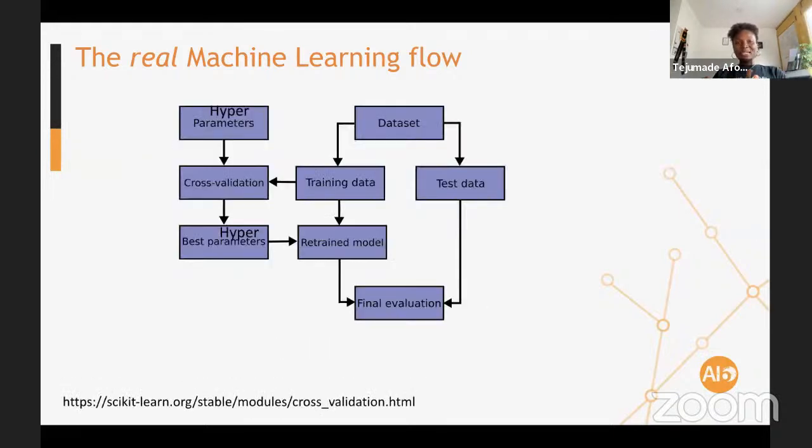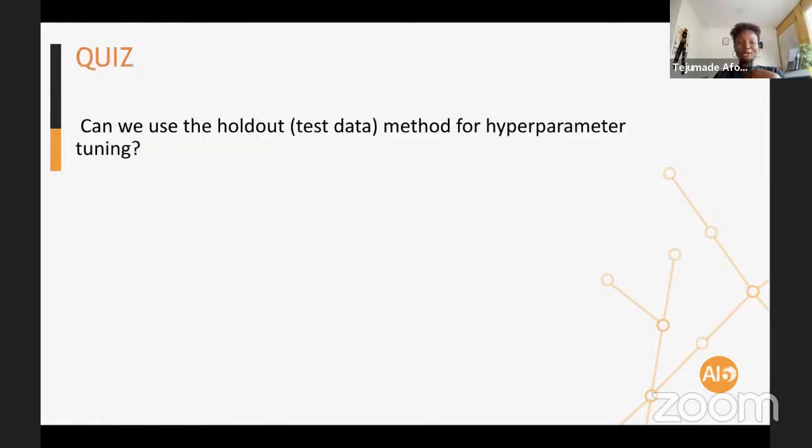So I'll quickly skip through this flow so that we can move on. But this is a quick question: can we use the test data method for hyperparameter tuning? What do you think? Very quick one, so that we can proceed with the slide. Like you have just the test data that you hold out. Can we use it for hyperparameter tuning?